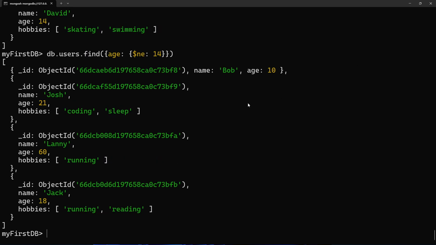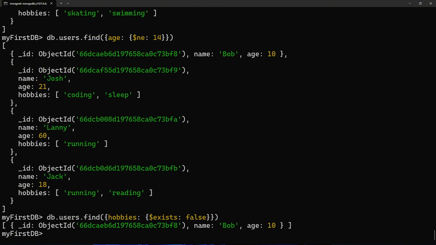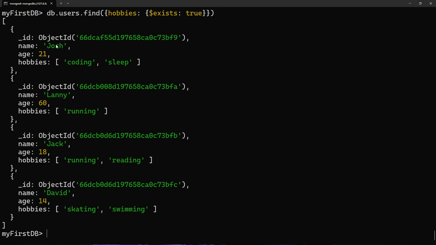The next one is going to be existence check. So it could be used as the same thing, but just kind of flipped. So if we set this to hobbies, and then we set this to exists, we can set this to false. And now we're only going to get the guy that doesn't have any hobbies. Or if we set this to true, we're going to get all the guys with hobbies. So not equal null and exists are pretty much the exact same thing, but flipped. But with exists, you can use true or false.